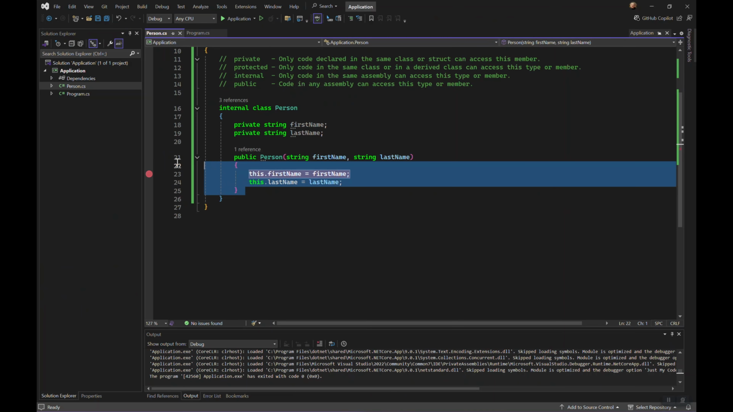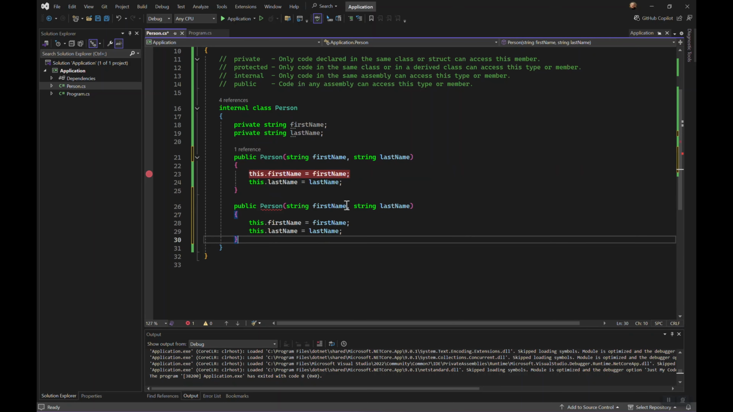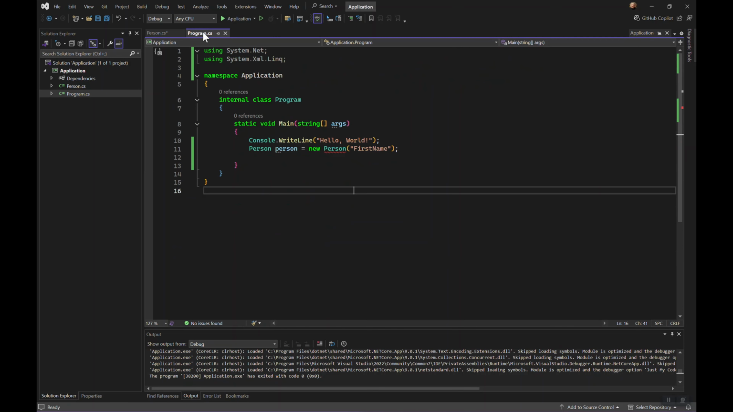But what if you only know the person's first name? So static polymorphism will work with any method that you have. Most of the time it's dealt with within a constructor. So if we put this here and we take out last name and you put this in like that, this would work. And this will allow you over in program to just come in and use just the very first name.